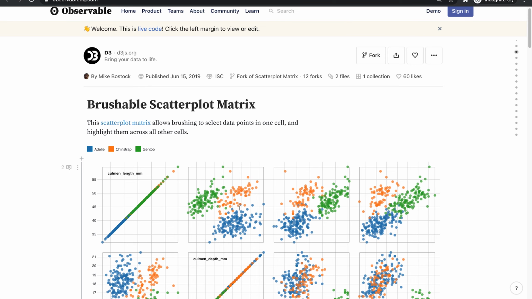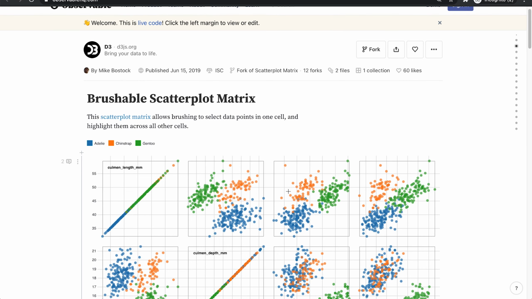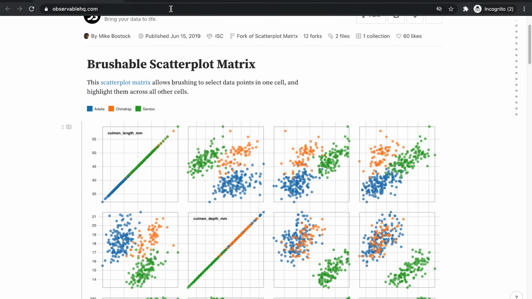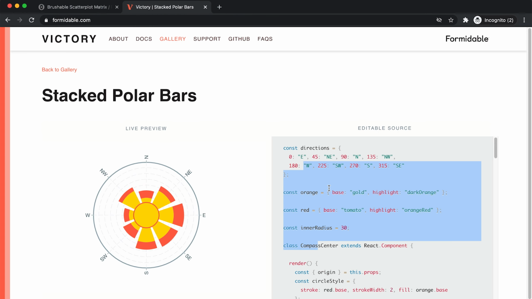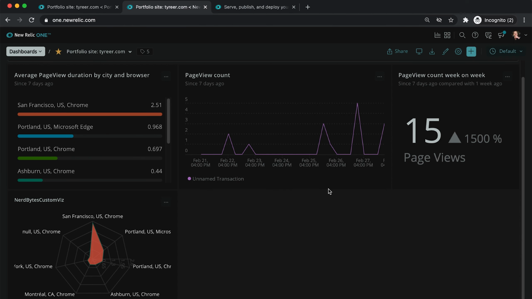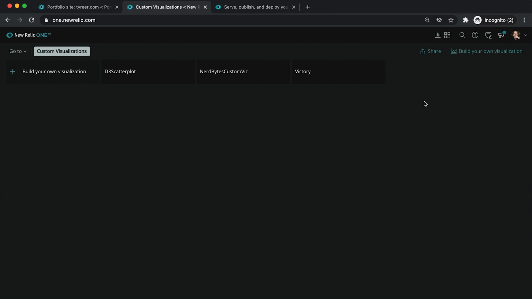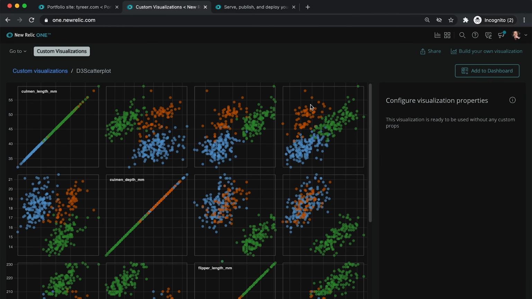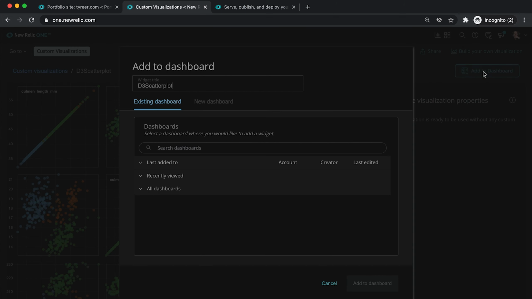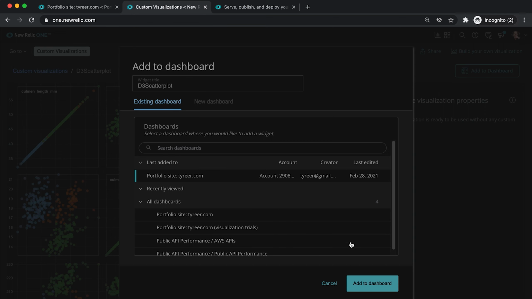let's say you found a D3 chart or maybe a Victory chart that you really liked. You could go ahead and add those charts as visualizations to one of your NerdPacks, as I've done with that D3 scatter plot here. In this case, I'm not providing any configuration options, so this is just ready to be added to a dashboard. I'll add it to the same dashboard we were looking at earlier.